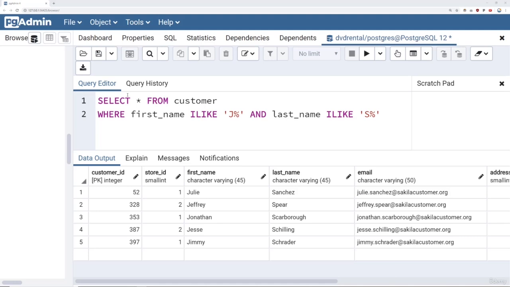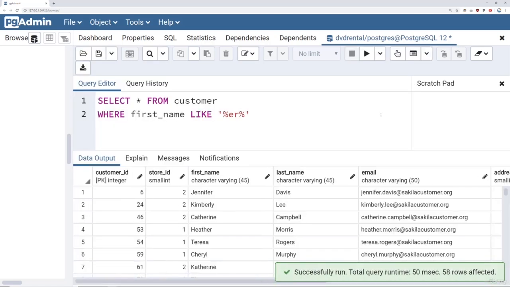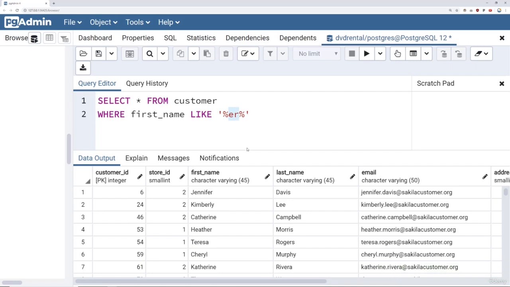And we can always add in more than just a single wildcard character. For example, we could do something like this. I can say first name like, and let's imagine I wanted to figure out people who have the sequence of characters ER somewhere in their name. So I could do something like %ER%. I run that. And basically what that's asking for is anyone who has ER somewhere in their first name.